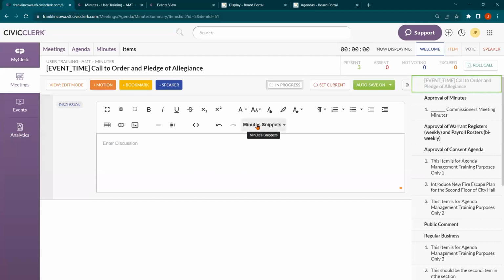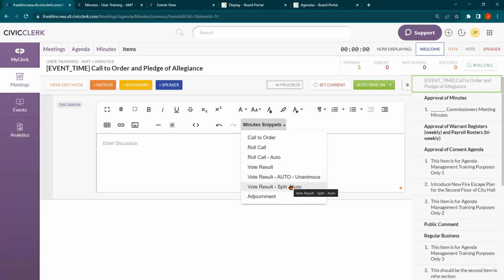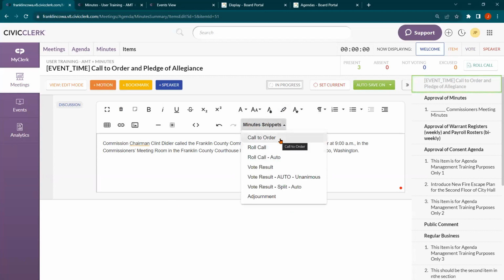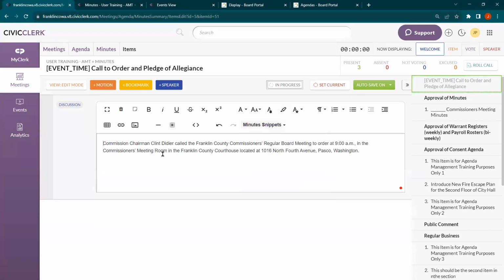The way that we access them is right here in our text editor. Minute snippets will show any snippet that's been created for use in minutes. You can see I created a few examples for us today that we'll go through. Call to order will insert the standard language for a Board of Commissioners meeting. We would probably want to note that this is for the Board of Commissioners because this is a shared menu, just so you know. If it's specific like this one is, that's when we'll want to do that. But you can see it just inserts the standard language we would have.